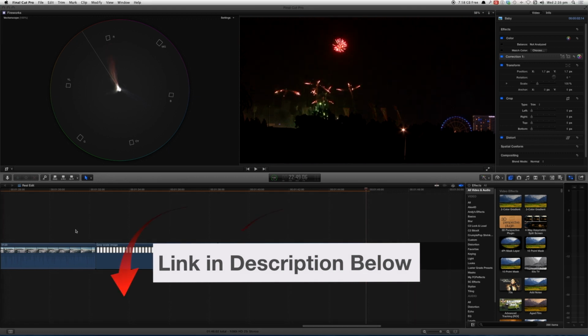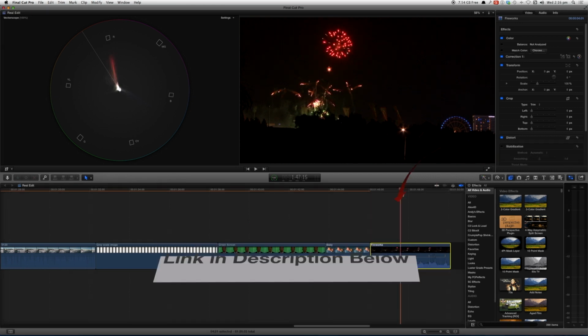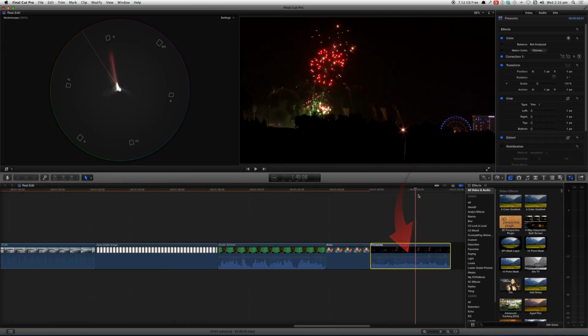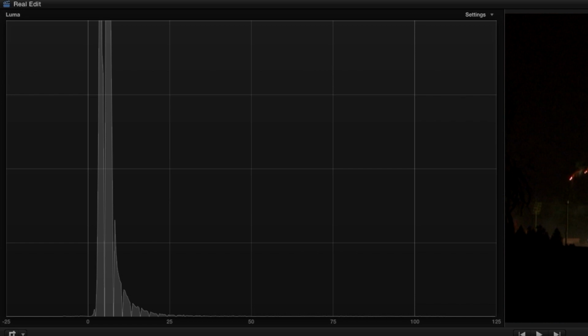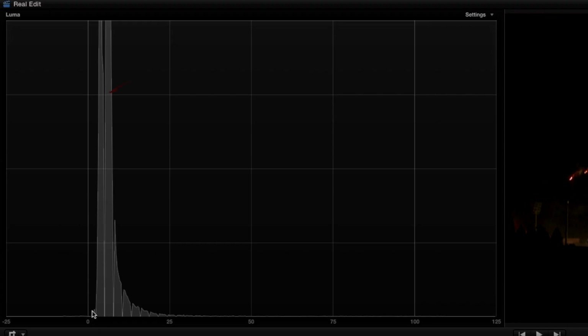If we bring that into the timeline and put our playhead over it now and just scrub through that, we can see in the vector scope that the colours look quite good. But if we come to the histogram, obviously our first step is to make sure the blacks are on the zero line, and you can see they're not.